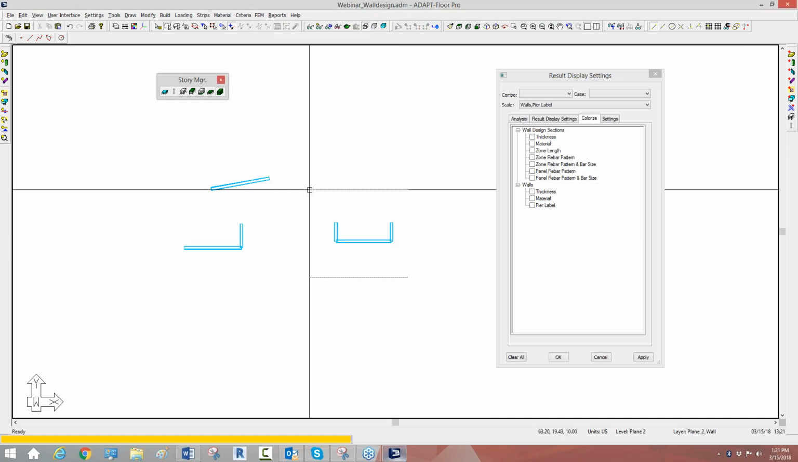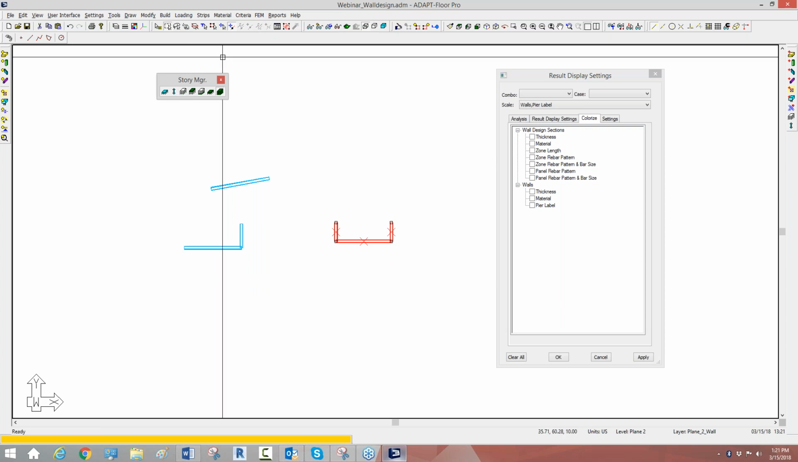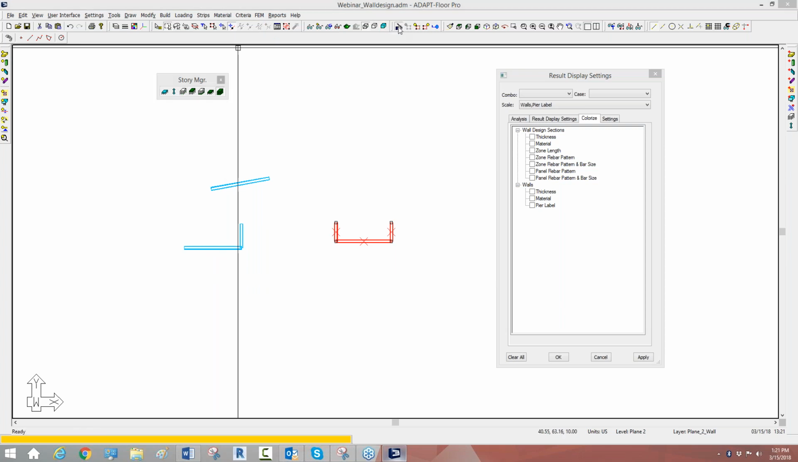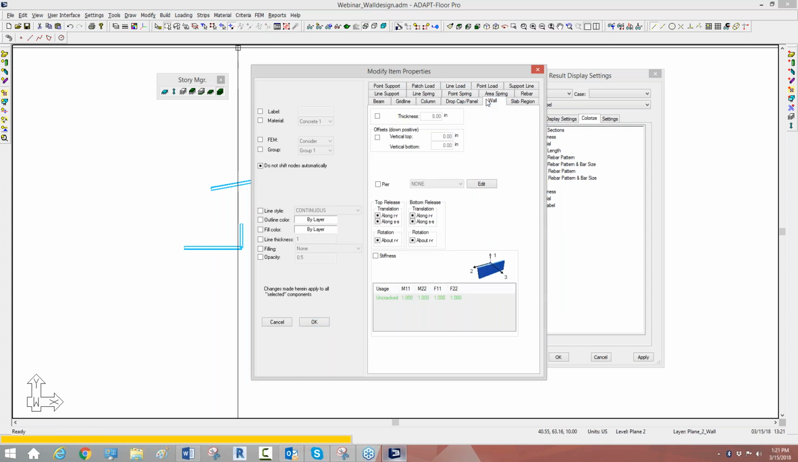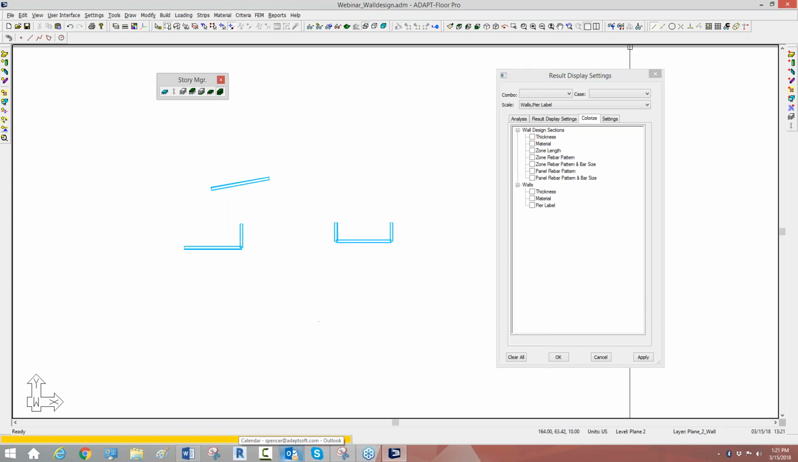I could also select a pier group and assign through modify item properties. I can go here to wall, pier, and this would be pier 3. So it's similar to column design group in this sense, where you can assign it through that.